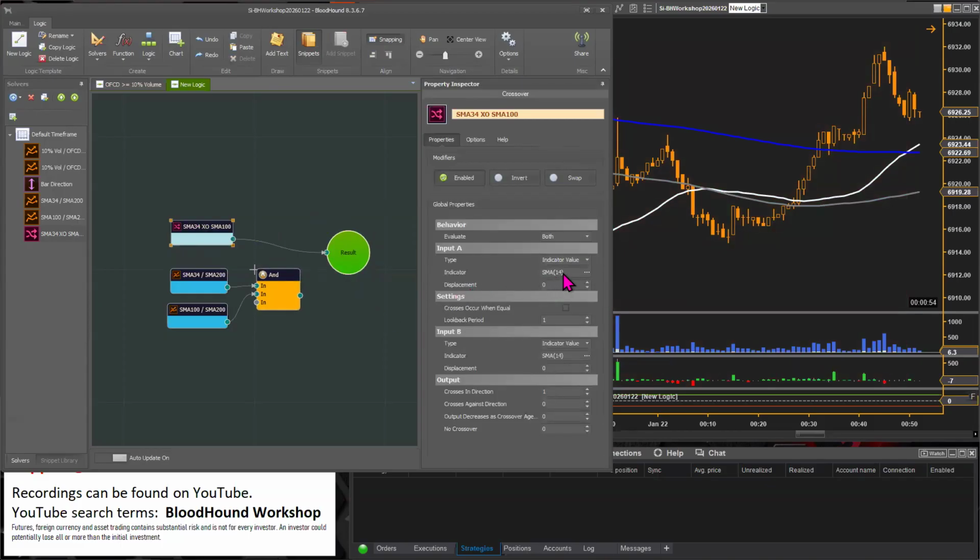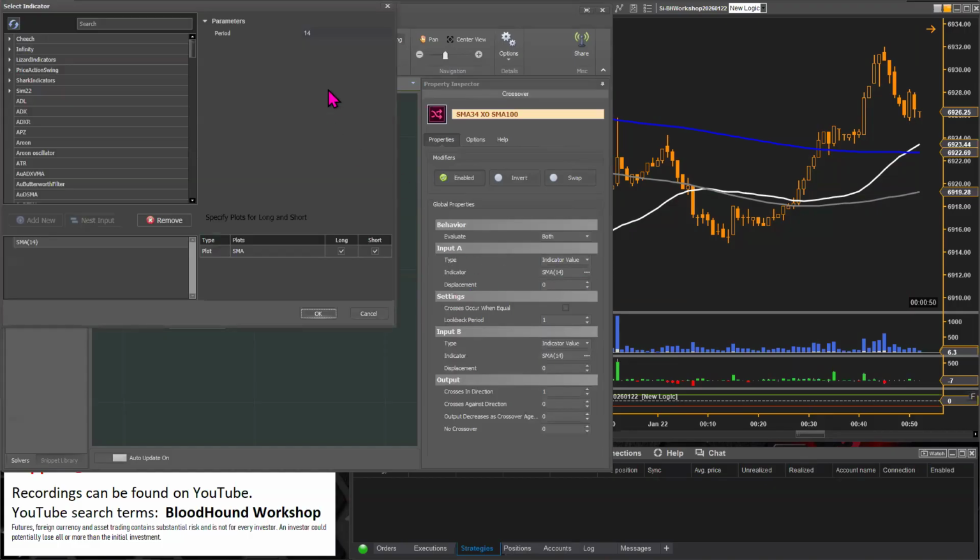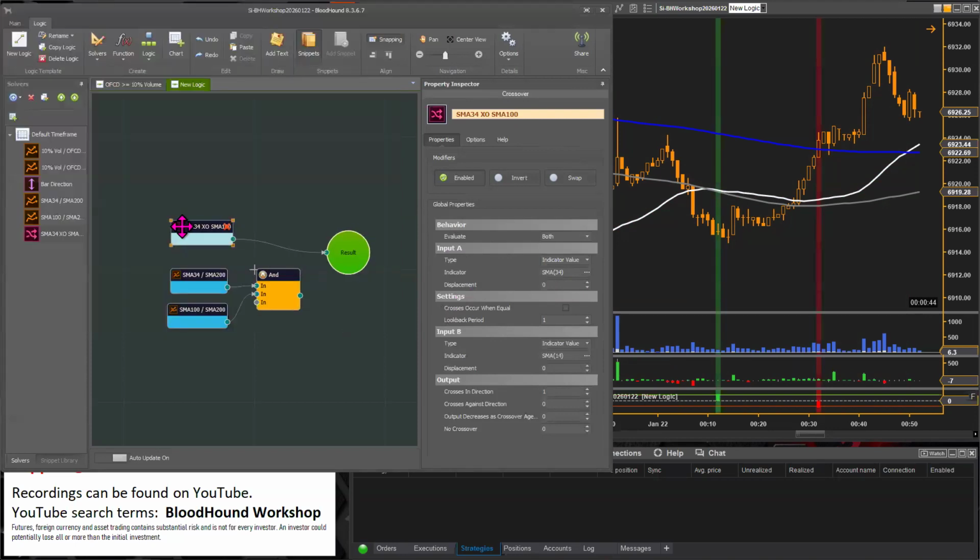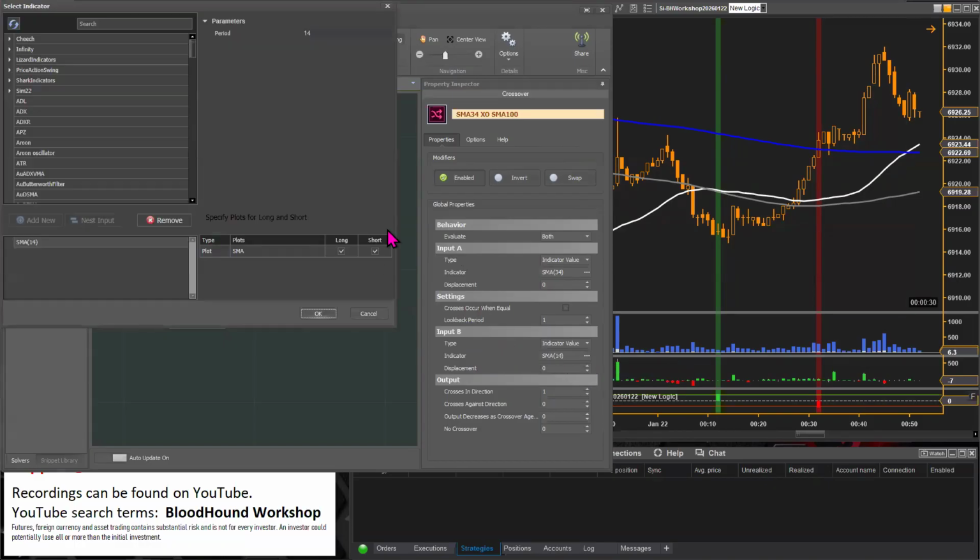So once again, we just need to adjust the period since the SMA is already the default placeholder. So let's plug in those periods. Again, with a crossover solver, you almost always want the faster moving indicator in input A and the slower indicator in input B. All right, so let's open input B, and that's the 100 period.